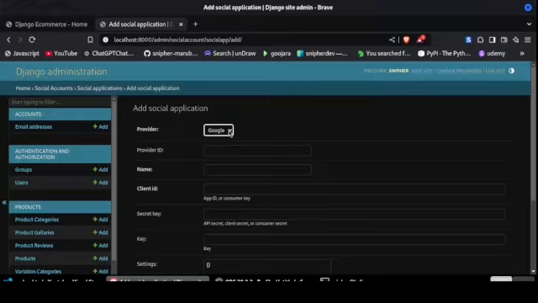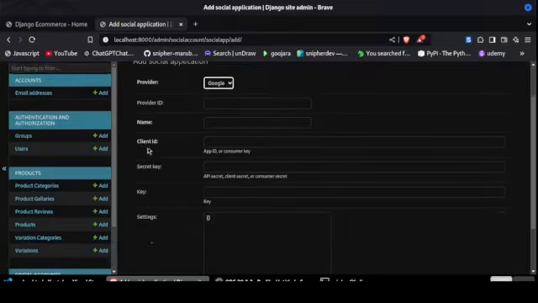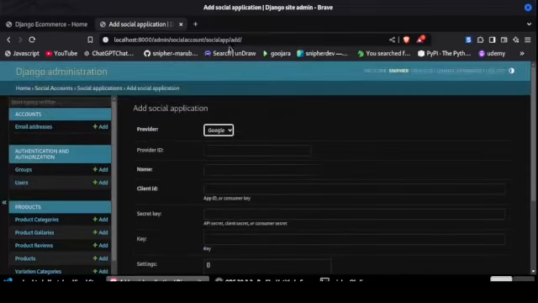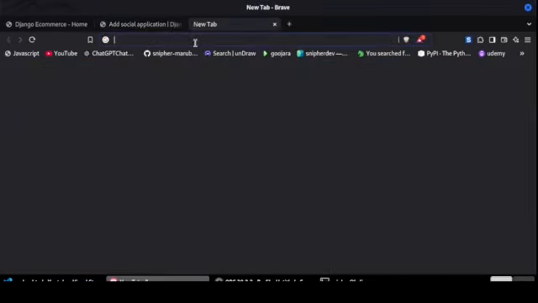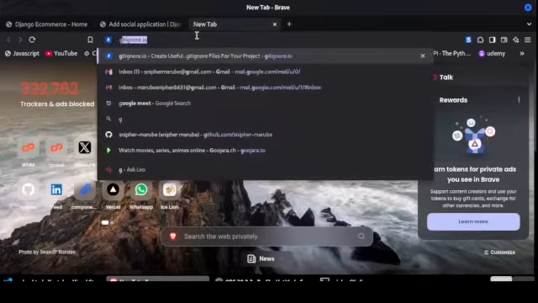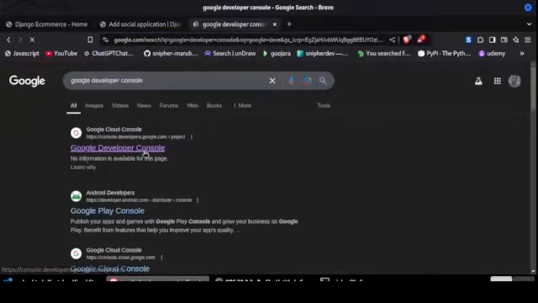If we add another social application, it will be listed here. So what we need here is the Google client ID and Google secret key, and then we'll pass them here. To get those, you need to go to the Google Developer Console. Click there. At the Google Developer Console, we need to generate the client ID and secret.